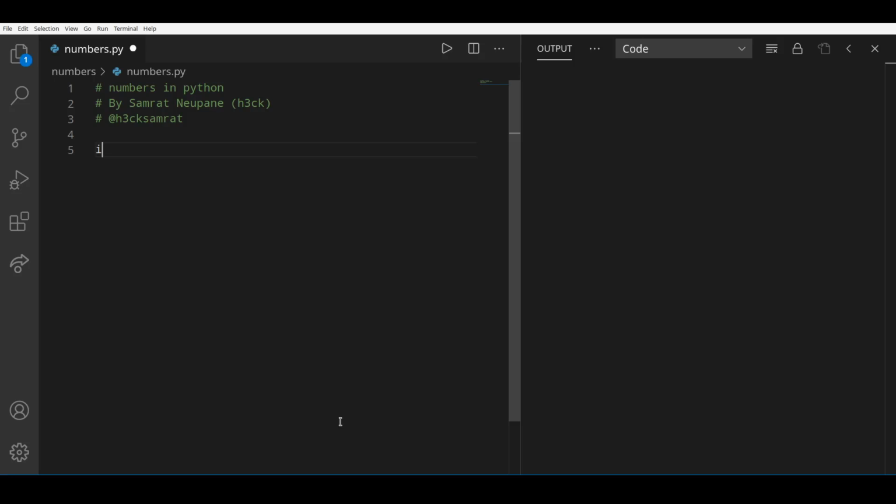We'll use this module by importing like this: import math. This is how we import any module. Now since math is an object, we can access the functions and constants by dot notation, that is math.pi gives the value of pi. Now let's print this math.pi value.